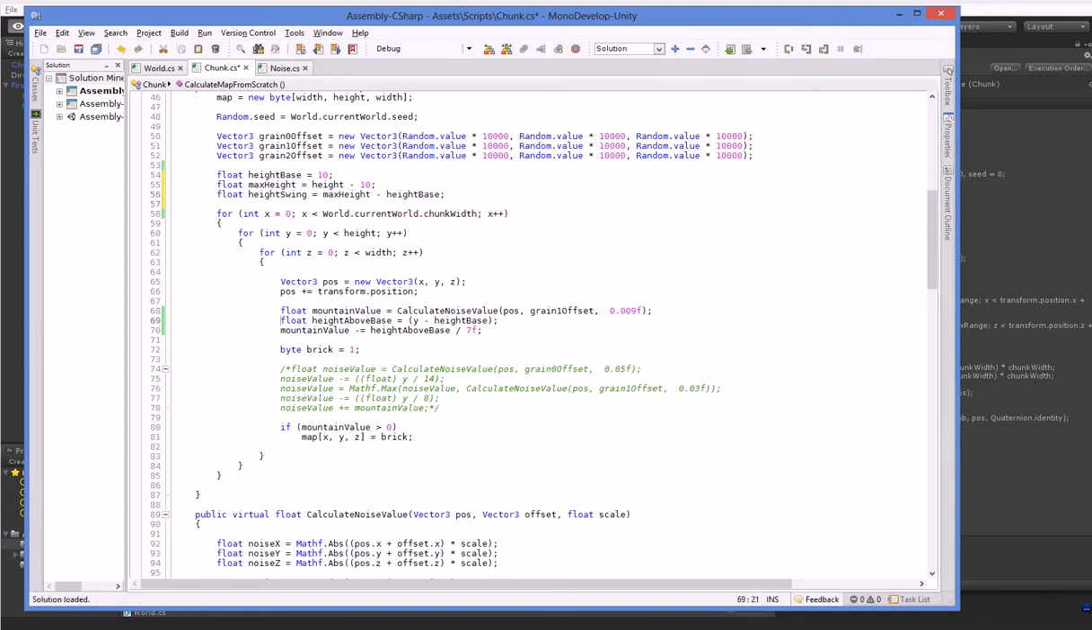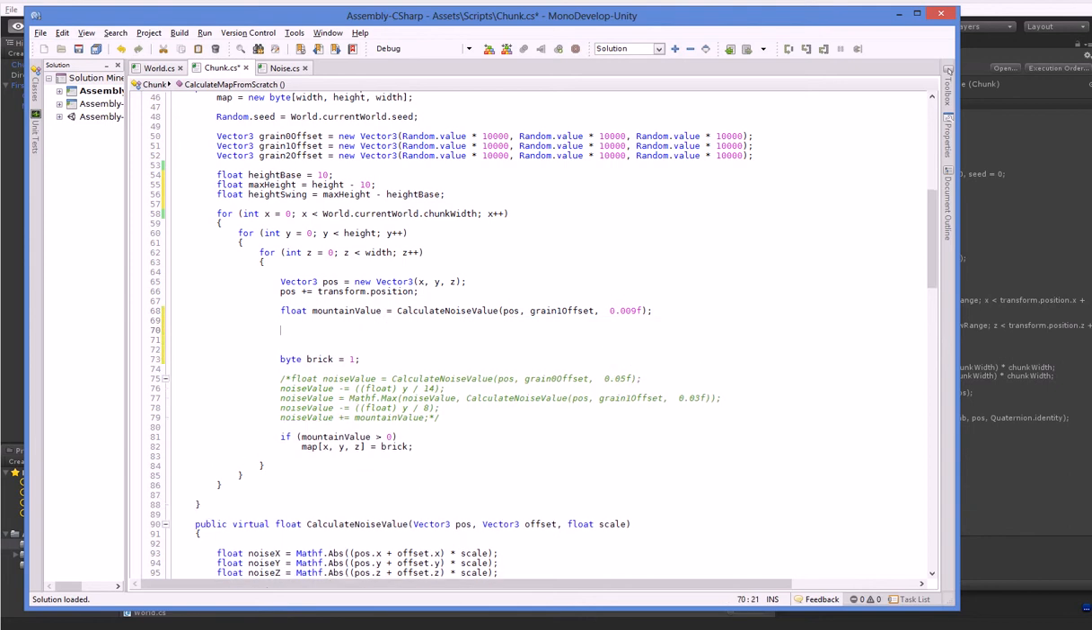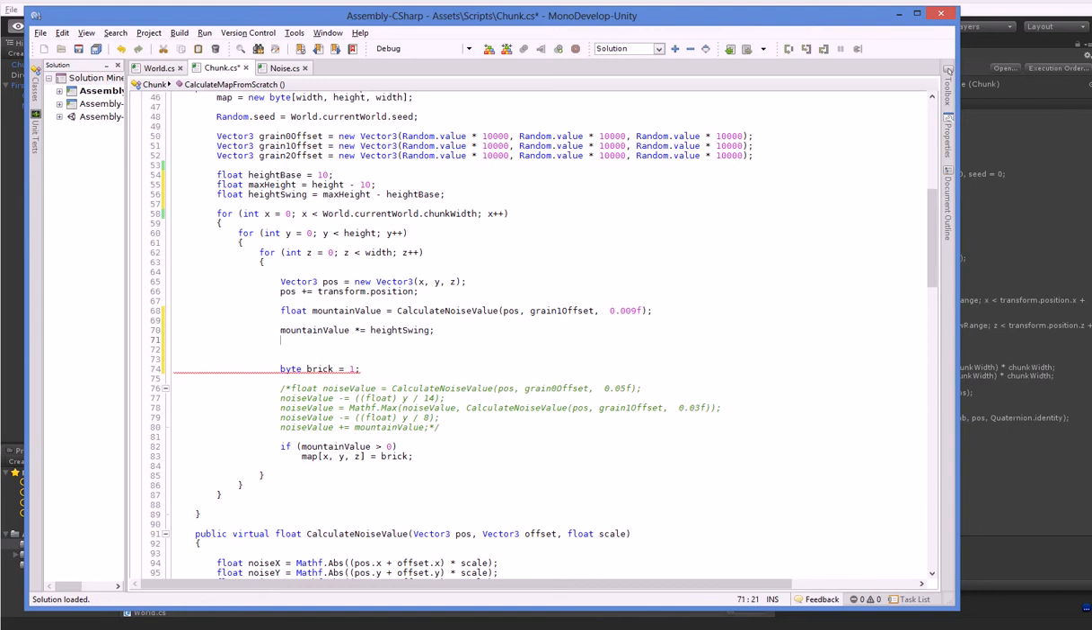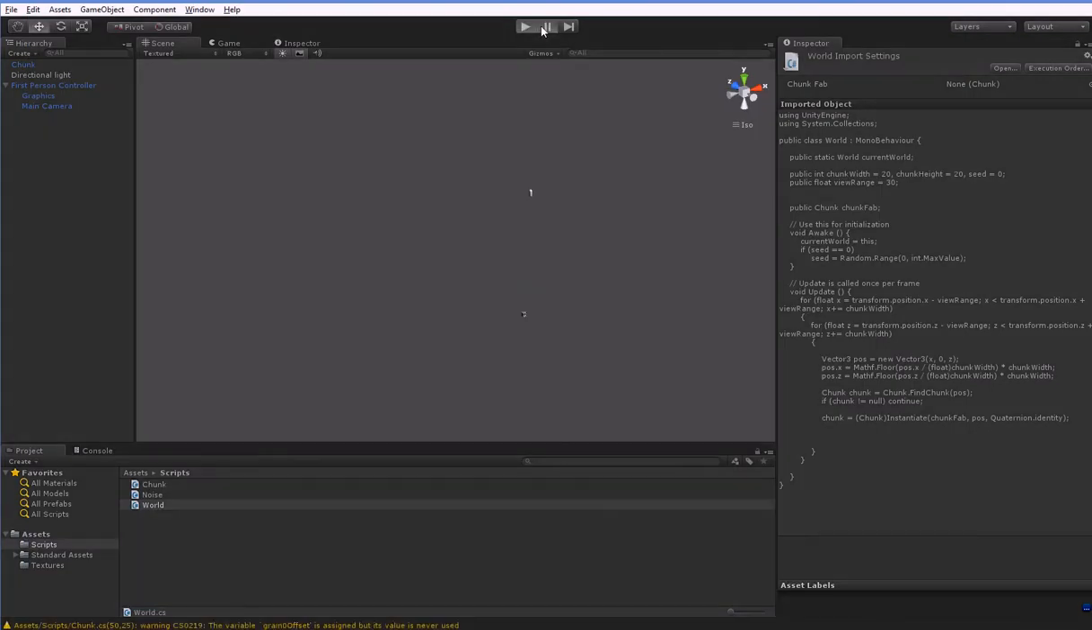So here when we do our mountain value stuff, we actually don't care about that. What we want to do is say mountain value times equals height swing. And that will give us the exact y value. Below this mountain value it shows up, and above it doesn't. But that's the height swing, so we also need to add in our height base, like that. And then down here, we're going to say if mountain value is greater than or equal to y, then that works. We like that. Good. So that should give us mountains.